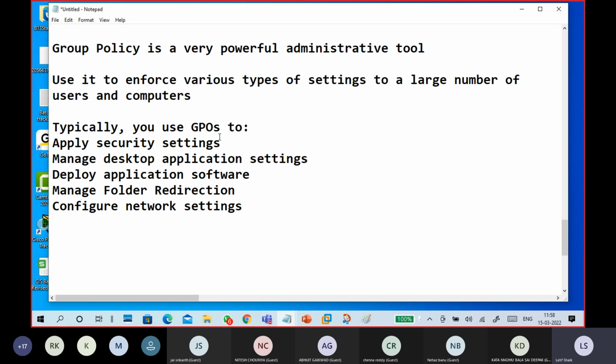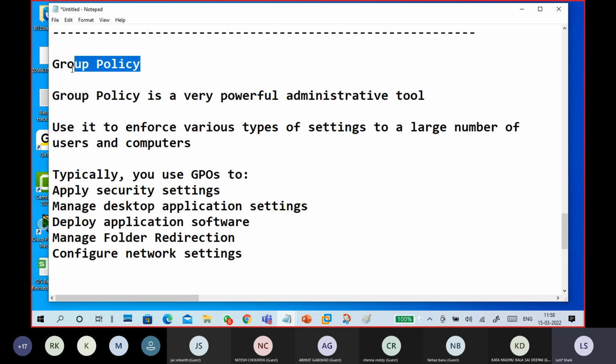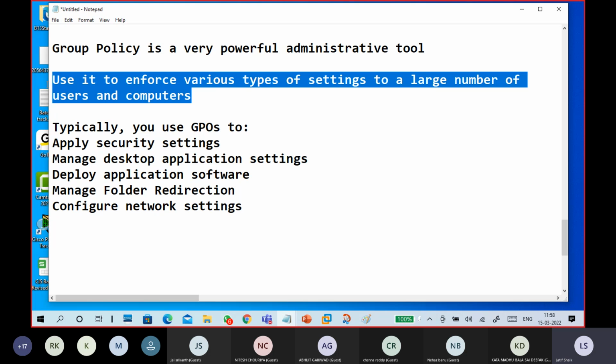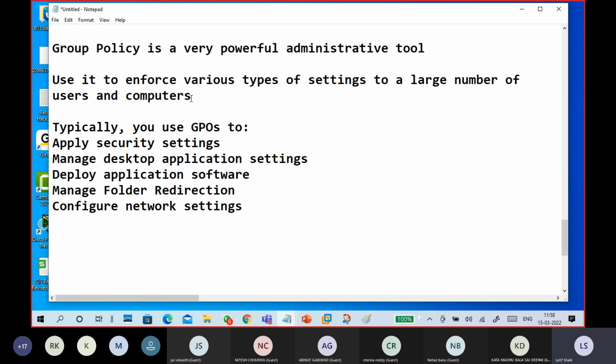So guys, this is a compulsory question. What are group policies? Group policies are a very powerful administrative tool used to enforce various types of settings to a large number of users and computers. Guys, this is a very important statement. Normally people just say, sir, it is an administrative tool, or a powerful tool, and that's it, and then wait for a response. Don't do that, guys.